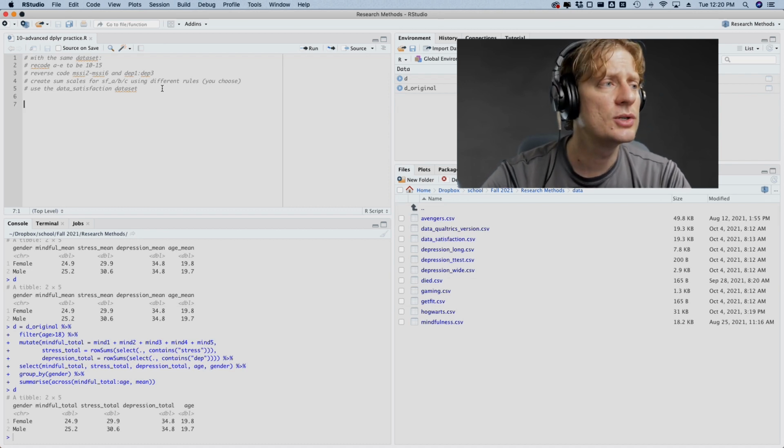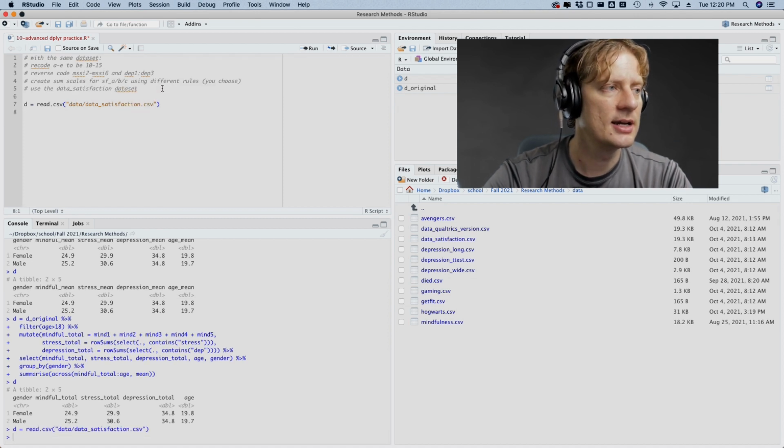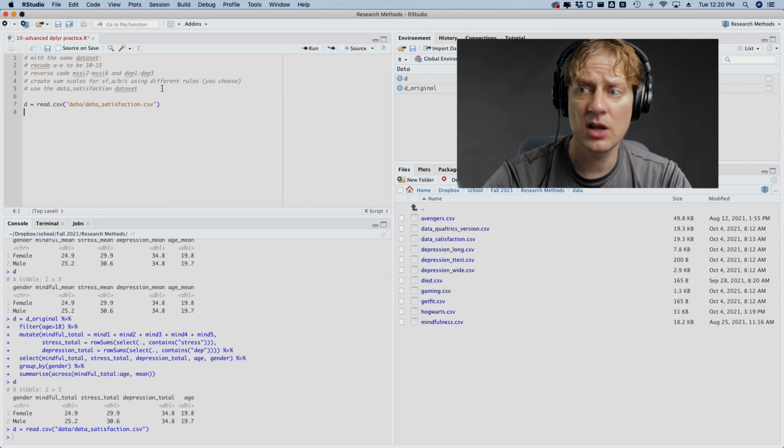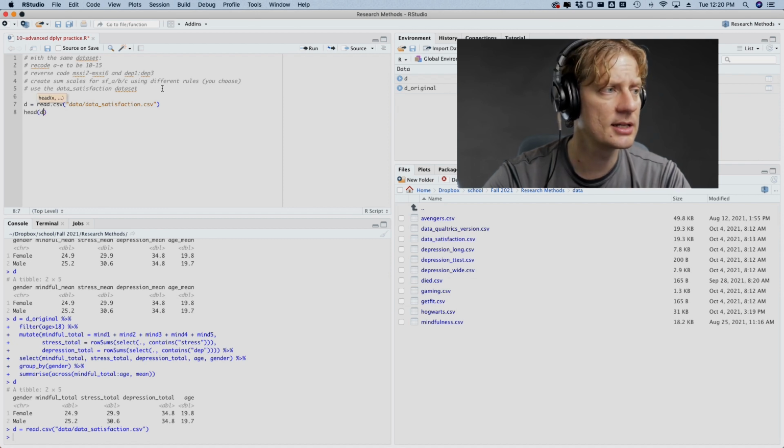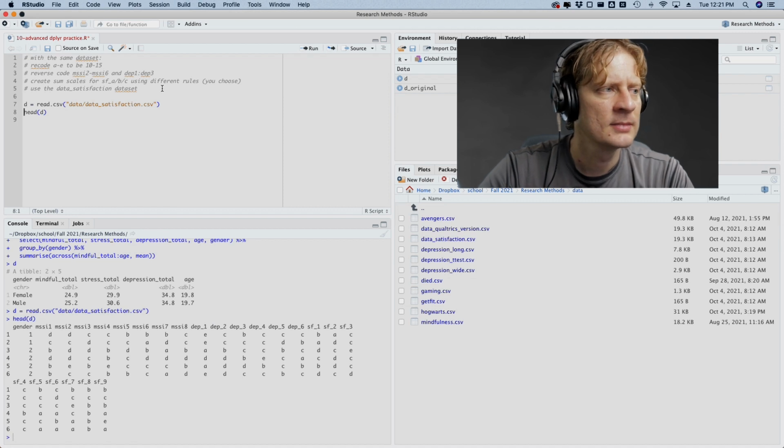So we're going to read in our data set. D equals read.csv data/data_satisfaction.csv. And read it in, and it read in, no errors. Yay! So I'm going to go ahead, D. And we've got this data set. I'm remembering now. Yeah, we got A, B, C, D instead of 1, 2, 3, 4, 5 or whatever it is. Okay, so now it's coming back.